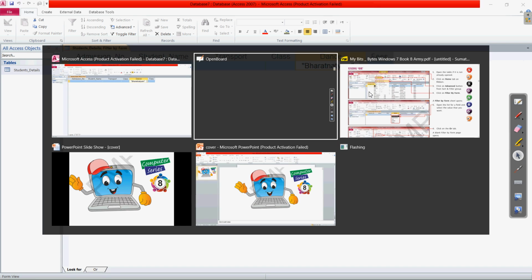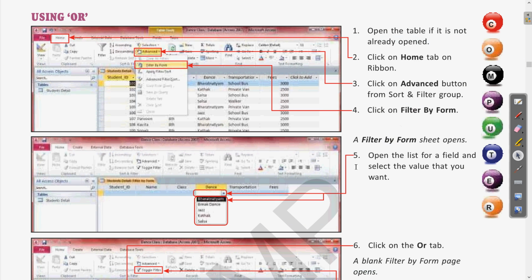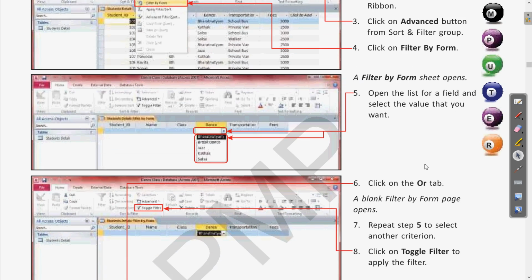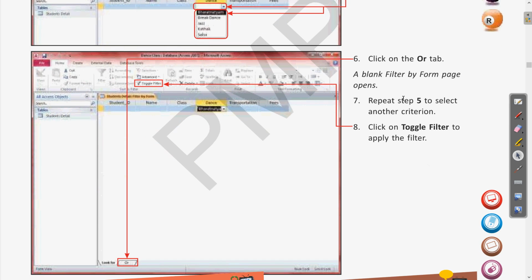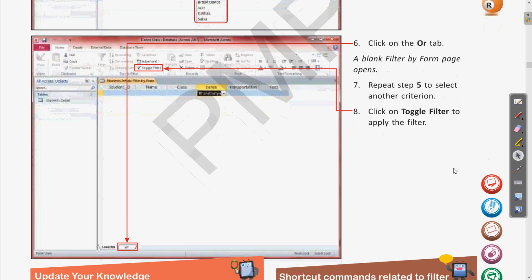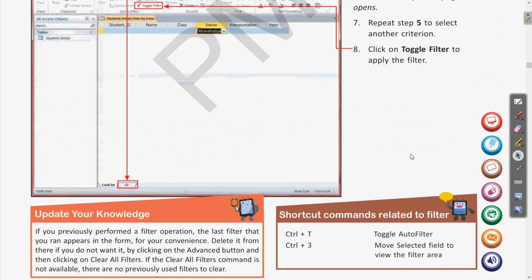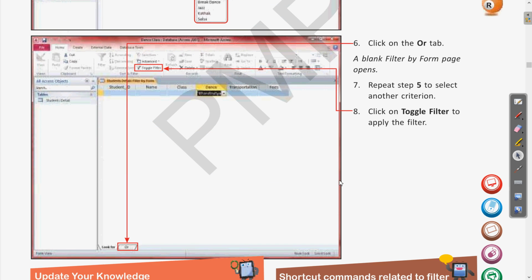Now let us come back to the textbook. Till step number 5 we have selected one value from a field which we want for using the filter option. Then step number 6, click on the OR tab, and this OR tab will be found at the bottom. Clear? A blank filter by form page opens. Repeat step 5 to select another criteria. Click on the toggle filter to apply the filter. Clear? So when we click this OR tab, a new blank filter form will open.